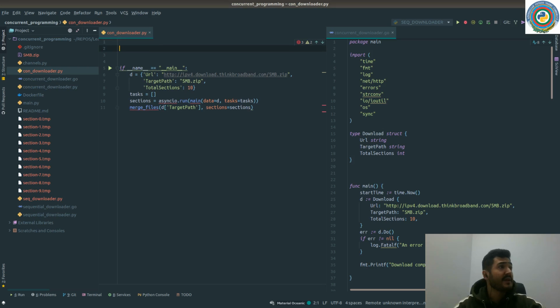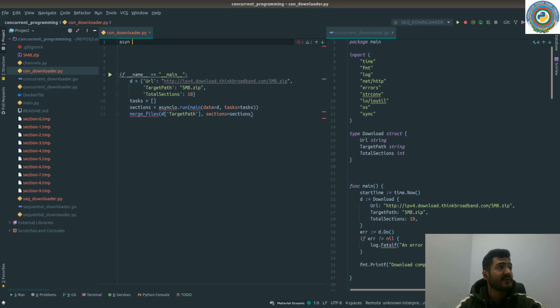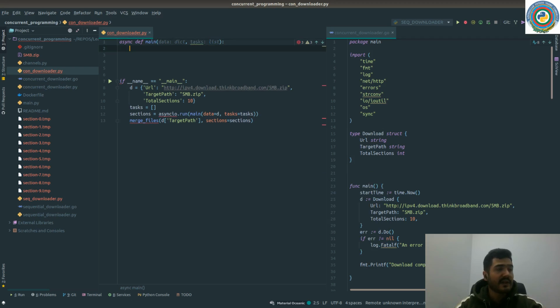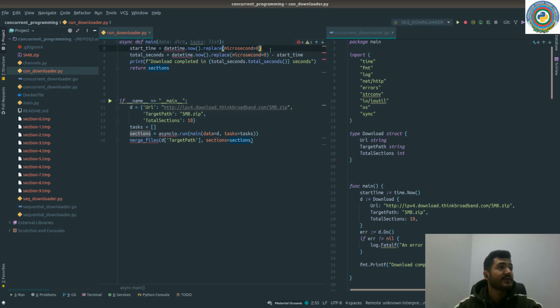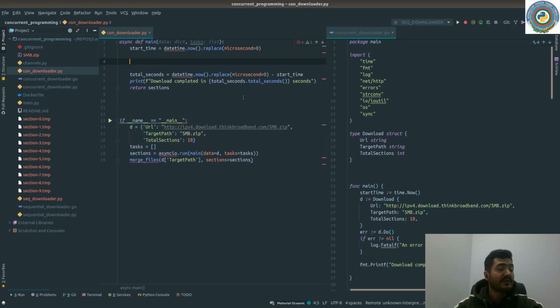So this main function should be asynchronous, then it should be async def main. It's going to accept this data as a dictionary type. It's going to accept a list. This is a list type, list of tasks. And again, the start time and end time. And returning these sections.